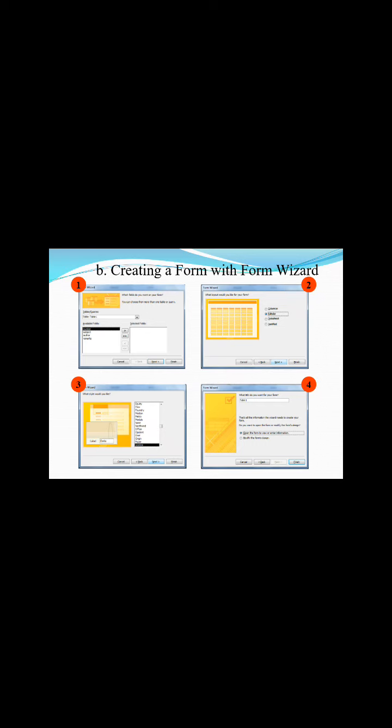From those fields, whichever fields you want in your form, you can select one by one by selecting the field and clicking on this greater than sign button. Fine. You can select one by one, or if you want to select all the fields, for that you have to click on the double greater than sign. So all the selected fields will come in the right-hand side pane. Once you complete the first step, you have to click on the Next button.